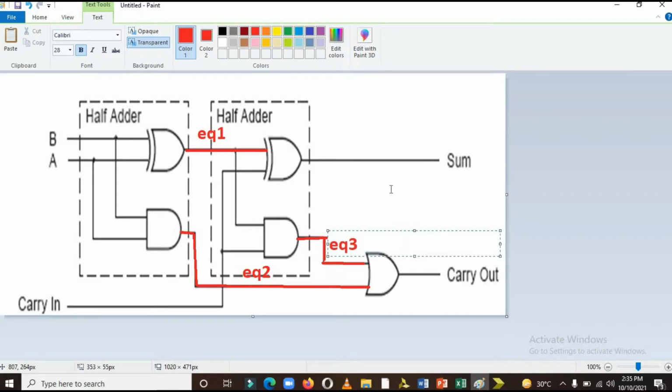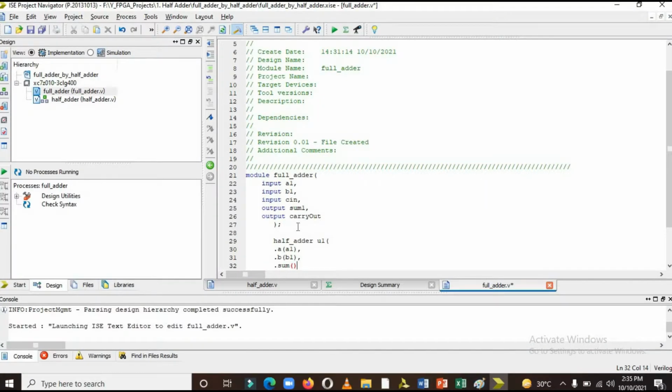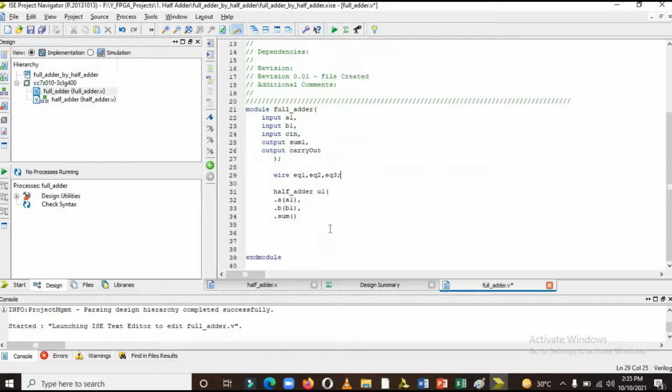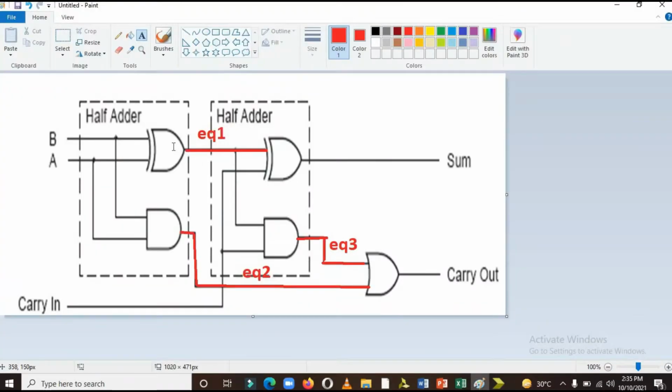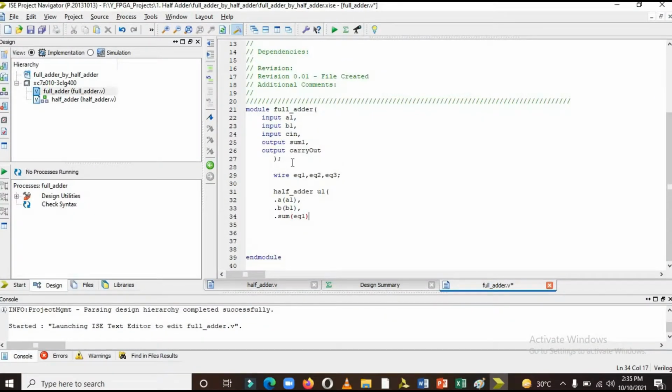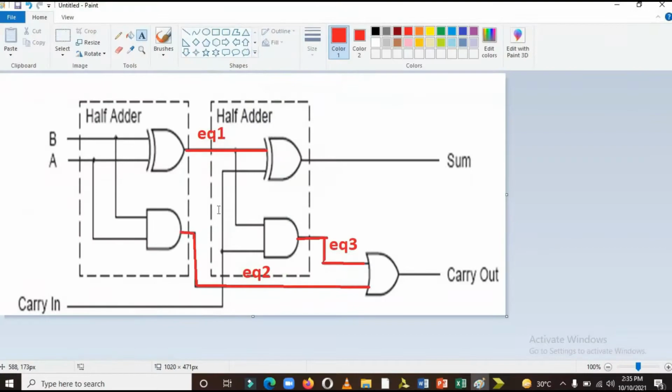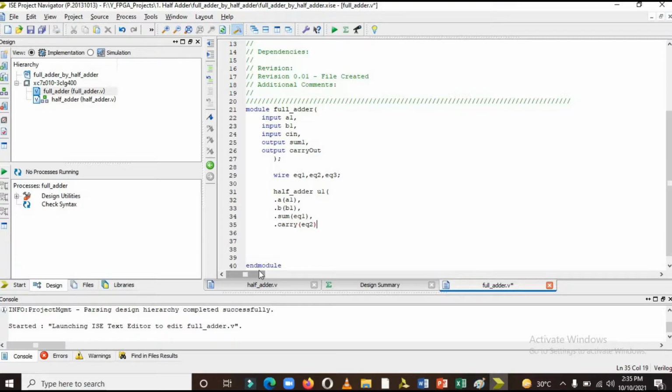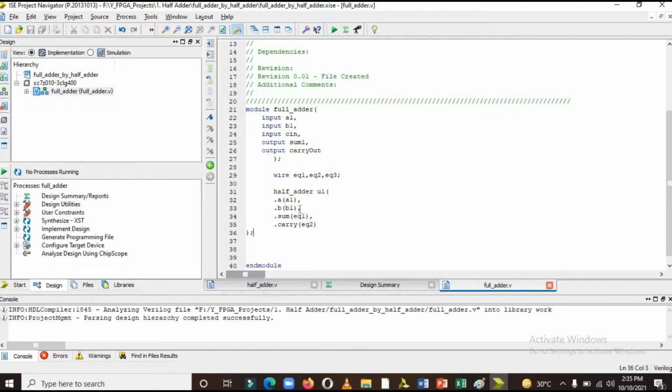Alright, so first of all we are going to define this wire EQ1, EQ2, EQ3. Alright, so the wires are defined, and the sum of the first half adder is connected to this EQ1, and dot carry is basically connected to the EQ2. Here we can see, so EQ2, and our first half adder is successfully instantiated under the full adder circuit, as we can see here.